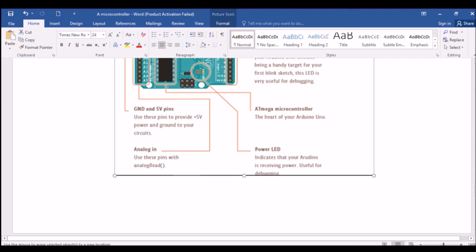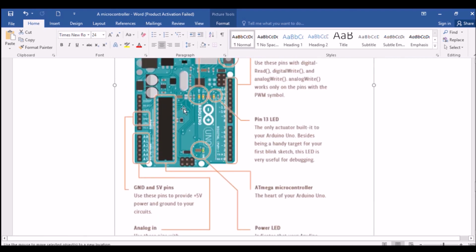The other important part here is the ATmega microcontroller, the heart of your Arduino Uno. This is the heart where the microcontroller of our Arduino stores all codes and processes all events or actions of the Arduino. This is the ATmega microcontroller. This is a very important part of our Arduino.